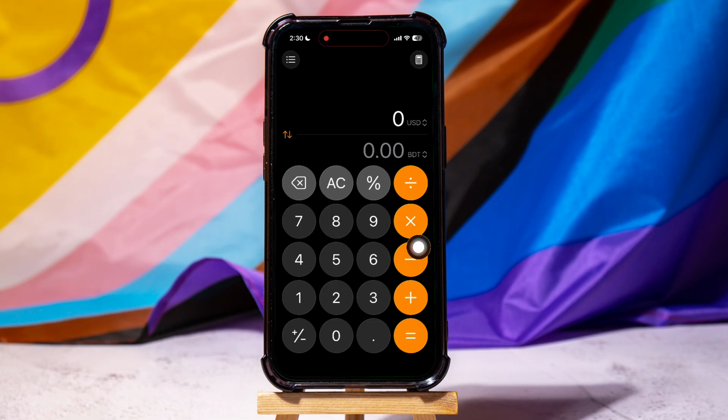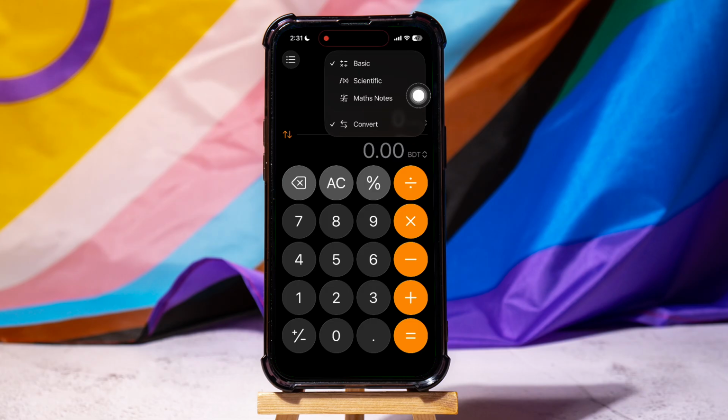When you open the app, it may be in a different mode, such as the currency converter shown here. To change the mode, tap on the calculator icon located in the top right corner of the screen.